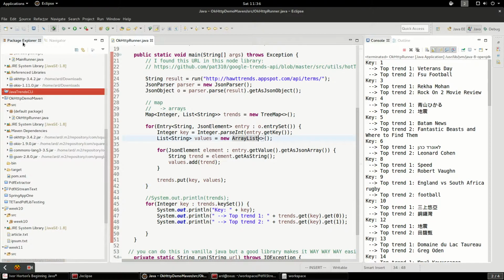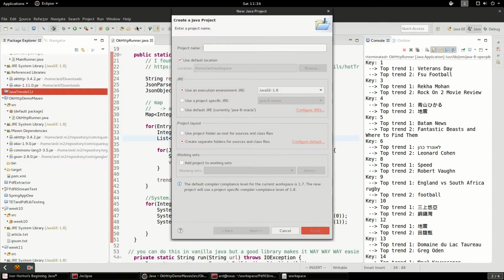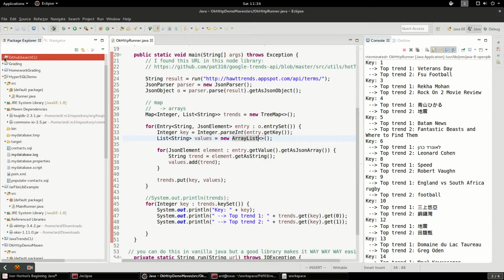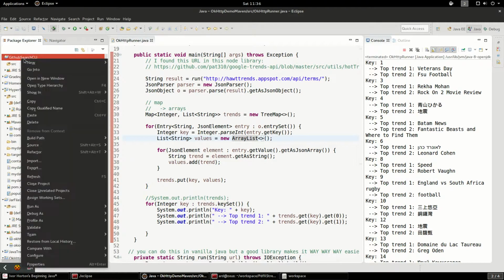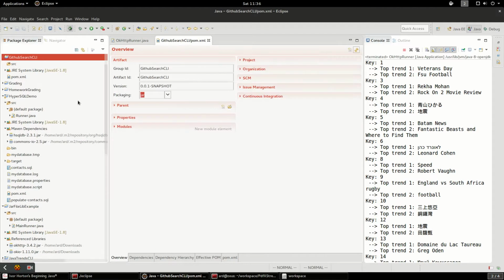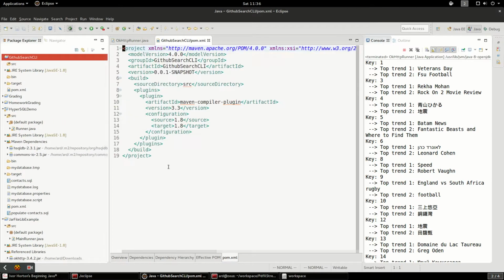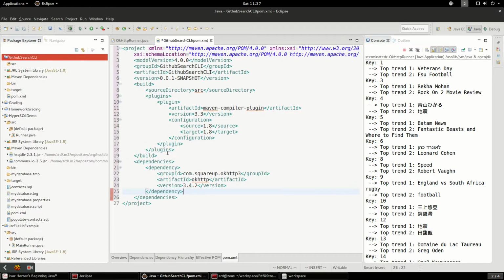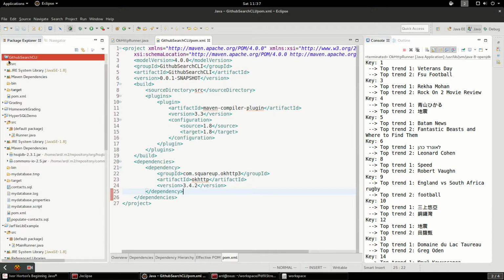Okay, so let's do a new project. Let's call it Github Search CLI, command line interface. Next, finish. The first thing we're going to do is configure as a Maven project. All right. I'm going to go straight to the POM. I'm not going to use the interface, and I'm going to say dependencies, and I'm going to paste our OkHttp dependency right in here, since I know that we need that.